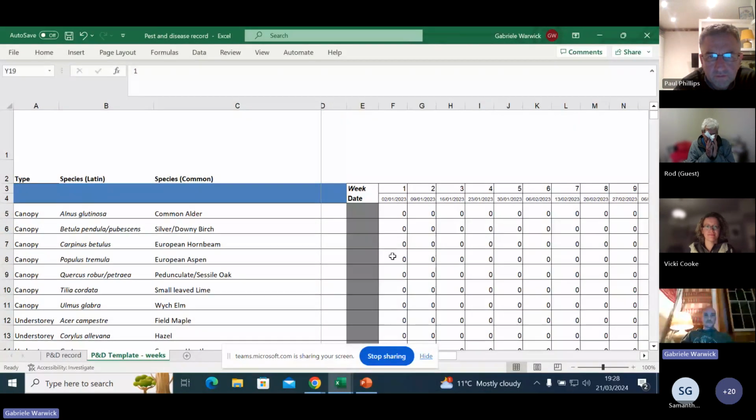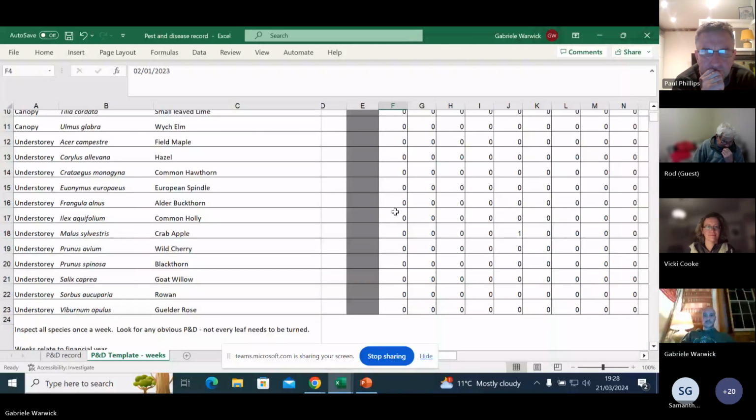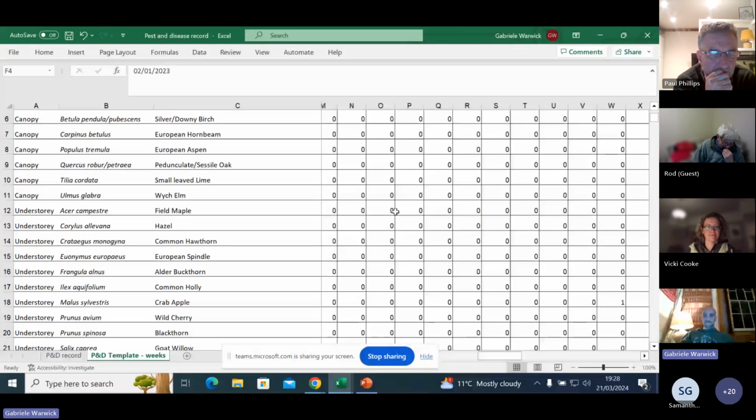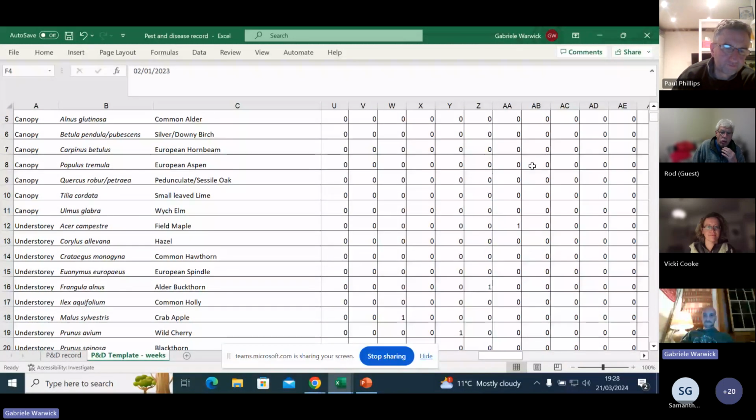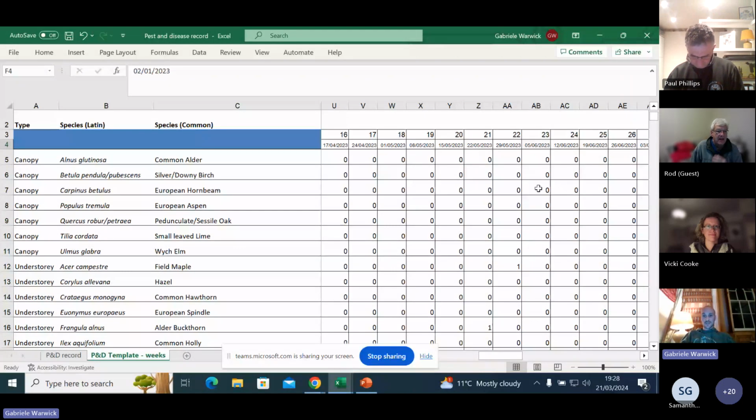So as before, we've got week numbers here and week beginnings, 2nd of January, 9th of January, etc. This is a simple template where you add 0 if you don't see any signs of pest or disease, and you add a 1 if you do. So it's a good way to track if you've got anything, and it's good to know if you don't have a pest and disease. That's also a good thing to take note of.